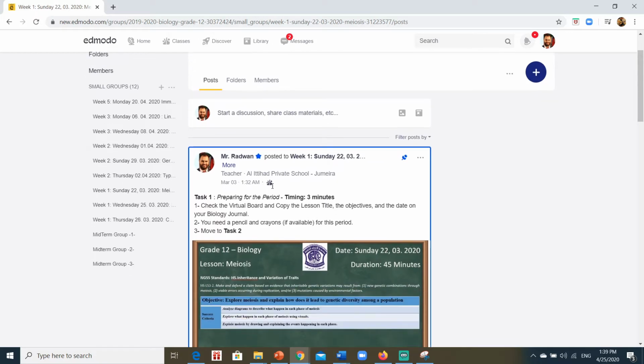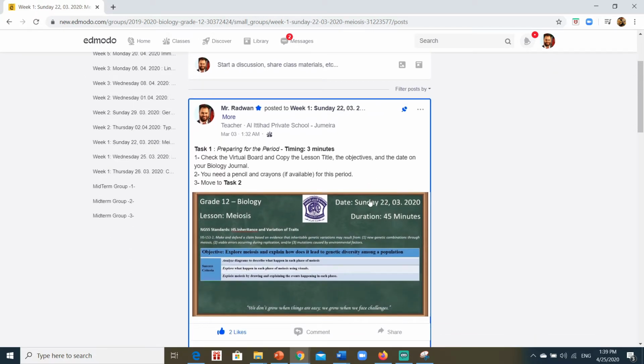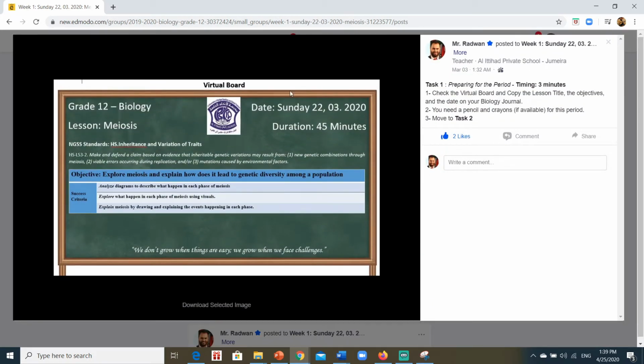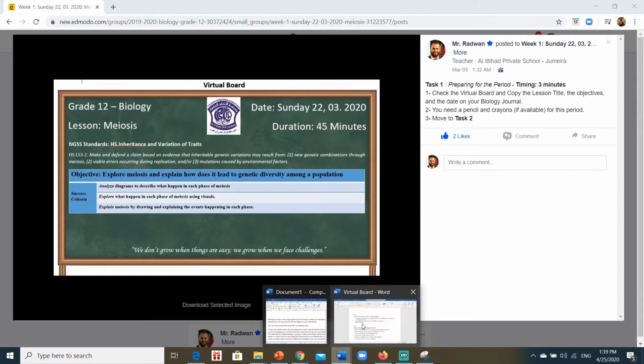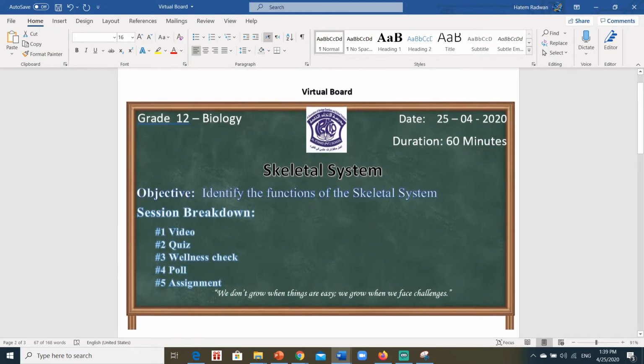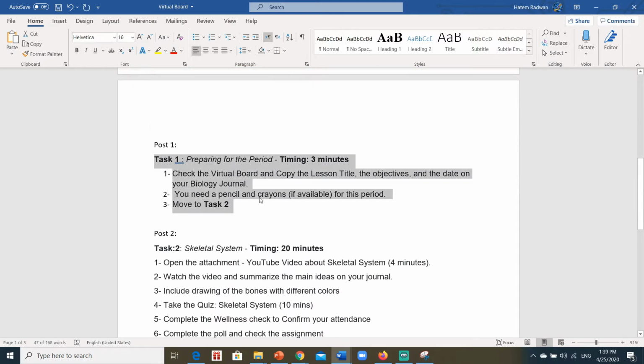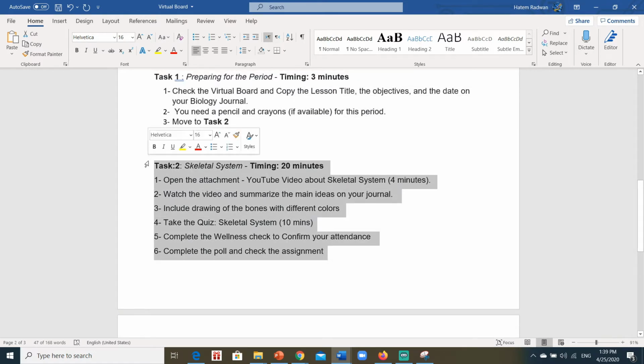So what I did in each of these small groups, first of all, there is a pinned post, which is always the virtual board. And this is how I create the virtual board. I prepared a template on a Word file. I added a picture image from Google, and I added a text box. So in every period, I just need to change the date, the topic, the objective, and the session breakdown.